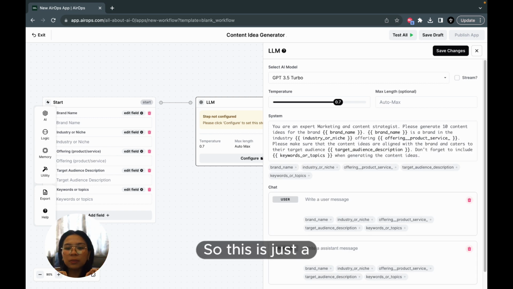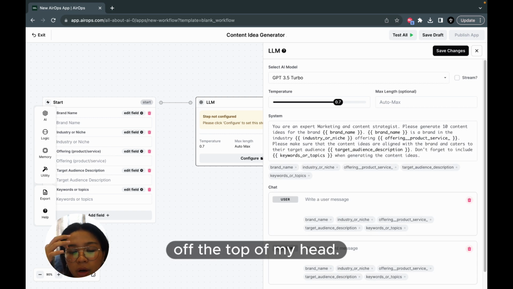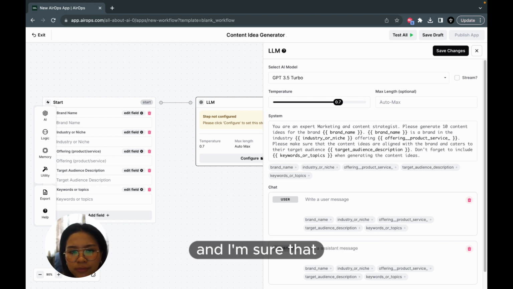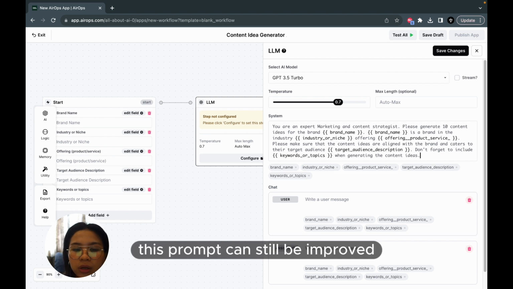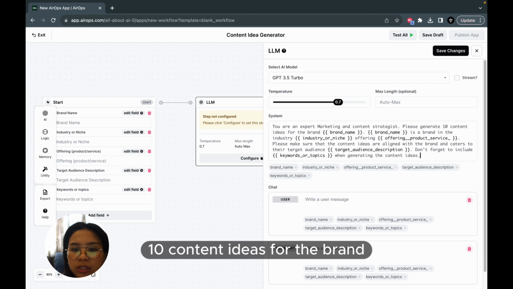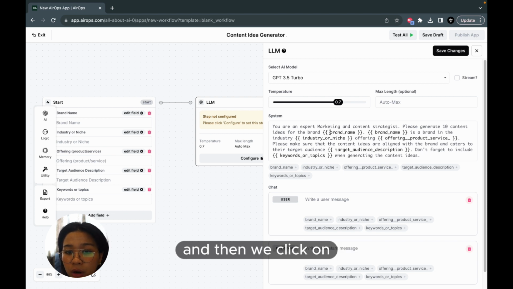So this is just a quick prompt that I made off the top of my head. I wouldn't say this is the most effective prompt, and I'm sure that this prompt can still be improved. But for now, this is what I put. You are an expert marketing and content strategist. Please generate 10 content ideas for the brand, and then we click on the input variable that we set a while ago, which is brand name.